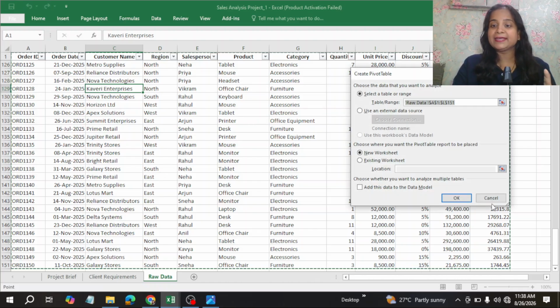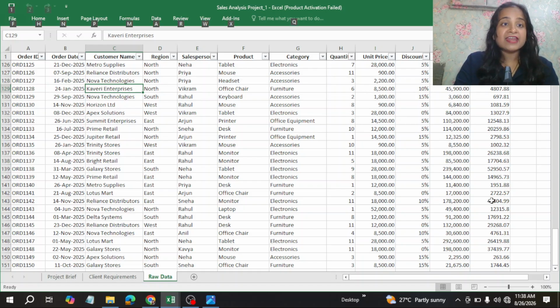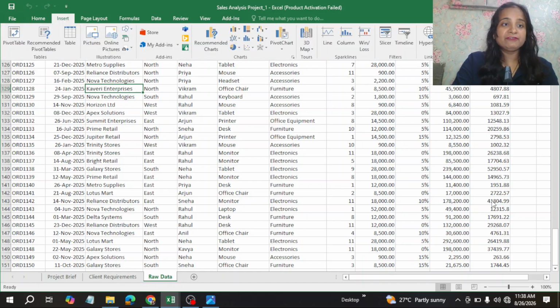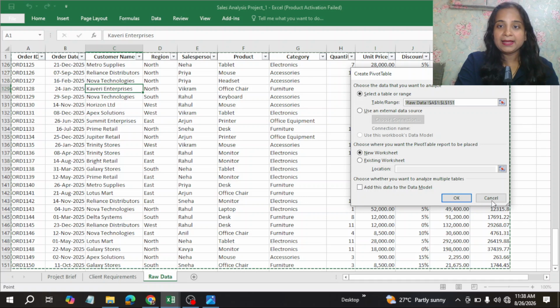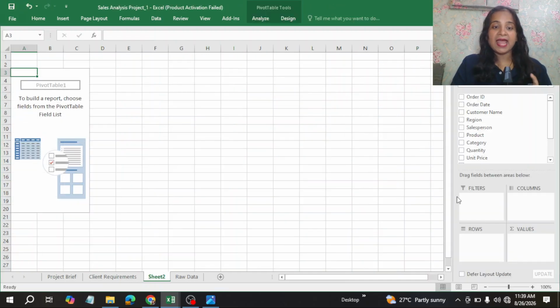The keyboard shortcut is always the fastest way, and the shortcut is to press Alt, N for Insert, V for pivot table. And here, existing sheet or new worksheet, I want a new worksheet for the analysis. Okay, and we got our new worksheet here where the pivot table will be calculated.